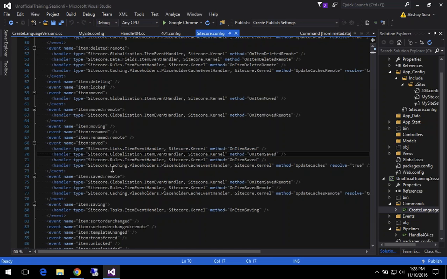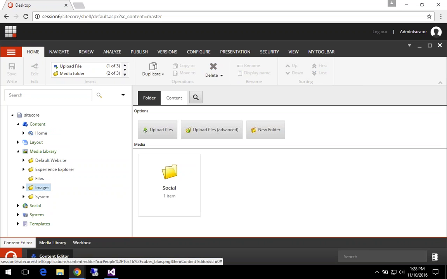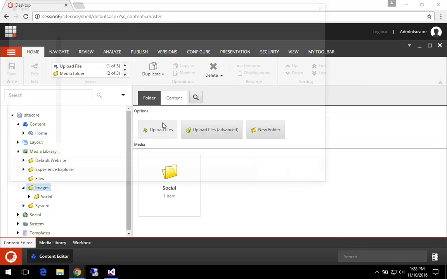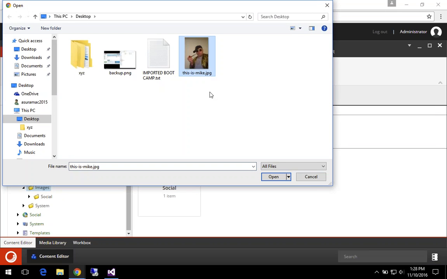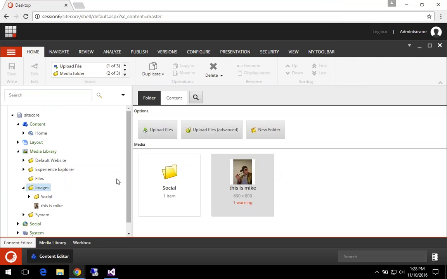But you do things with events. So when something gets executed, you want to do something. So for when something's saved, you want to probably log something or execute something else. So for events, what I wanted to show you is I have that. What I'm going to do is, this guy who I don't know who he is, I'm going to upload his image.